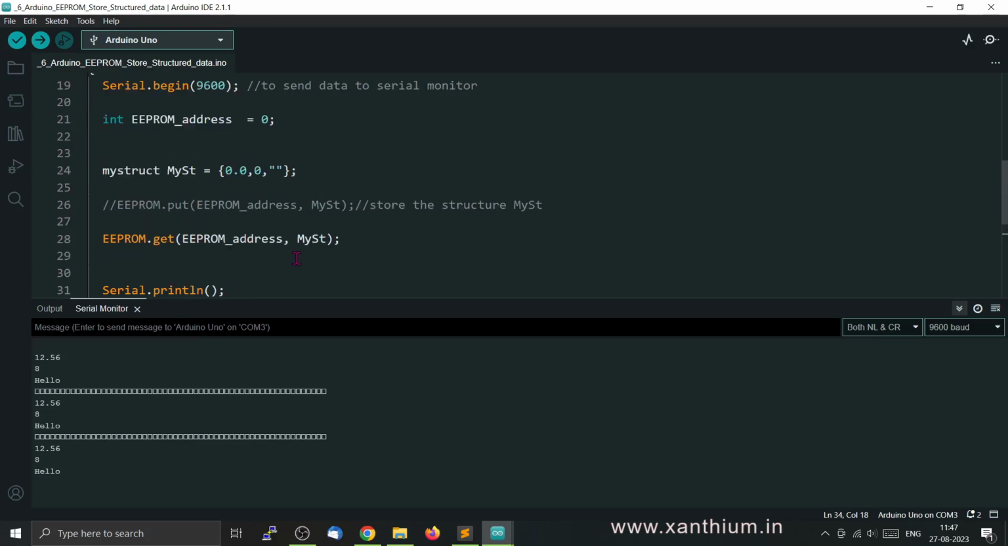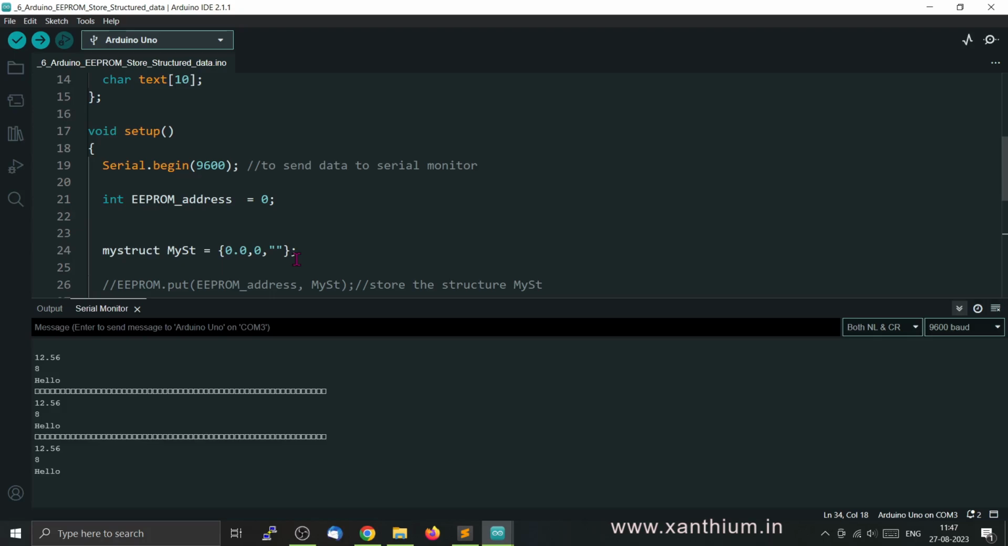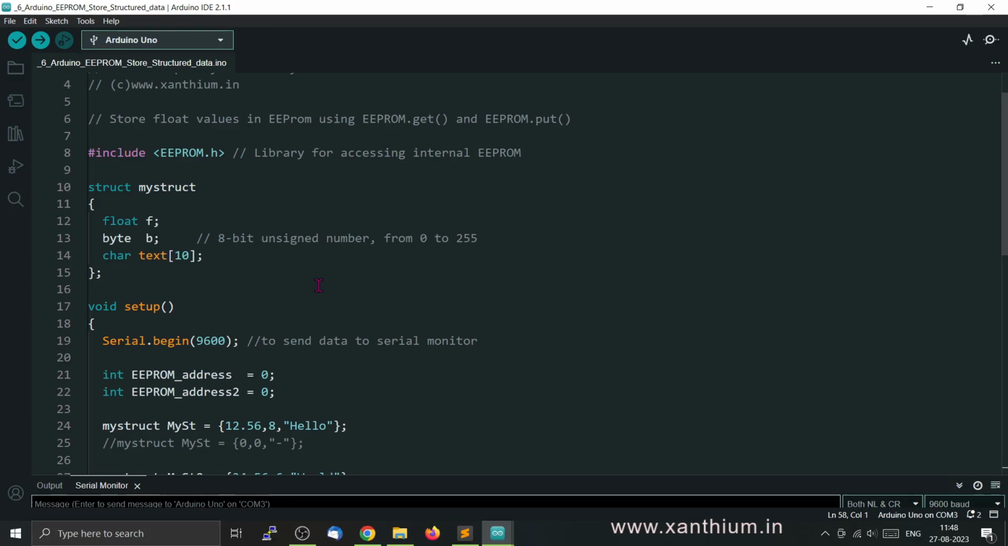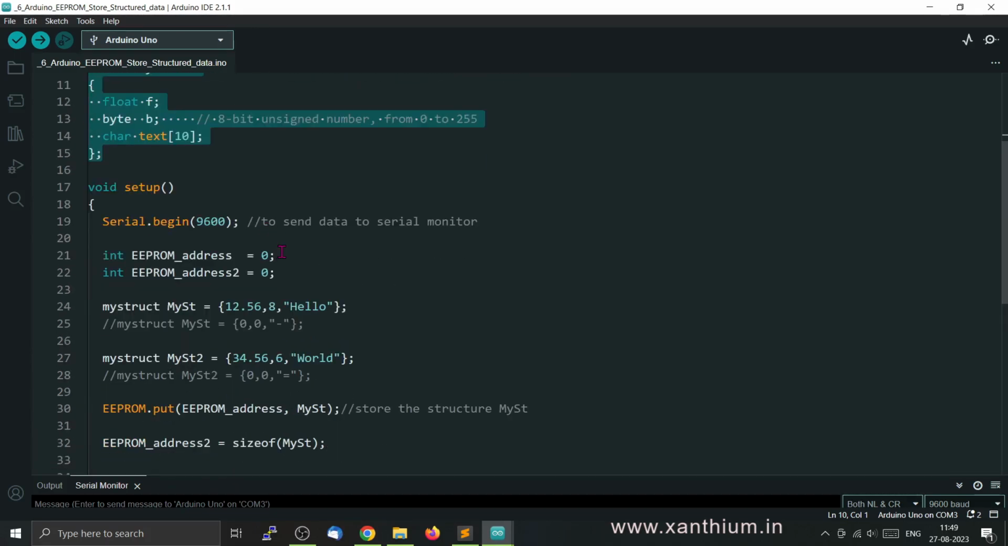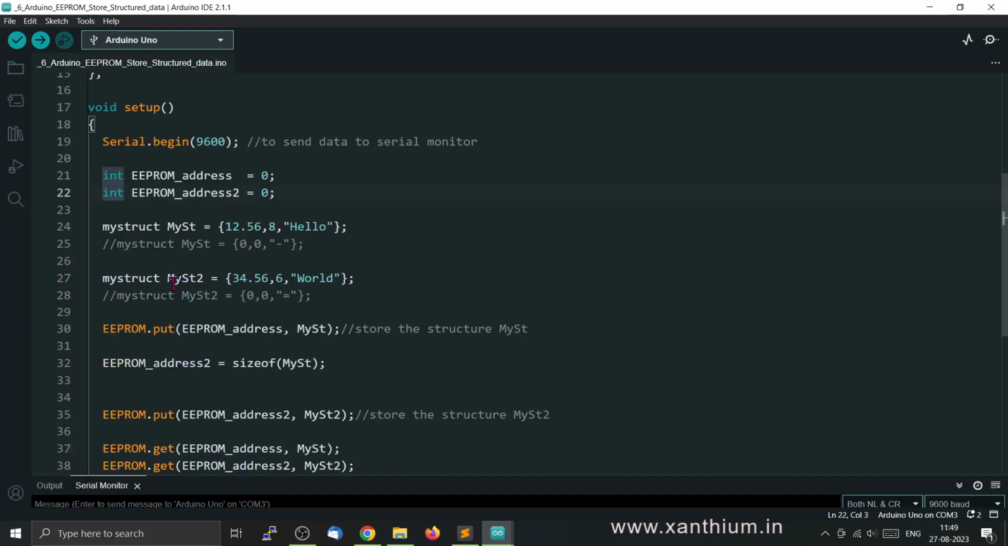We can also store multiple structs inside the EEPROM array. I will show that next. Now in the second program, we will store two structs inside the EEPROM. We'll be using the same structure, but we'll be creating two different structure variables. We'll be storing the first struct, myst, at EEPROM address 0. The second structure, myst2, will be stored at a different address, but we will change that later.